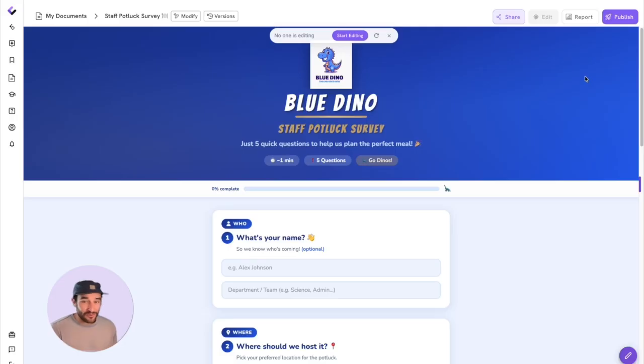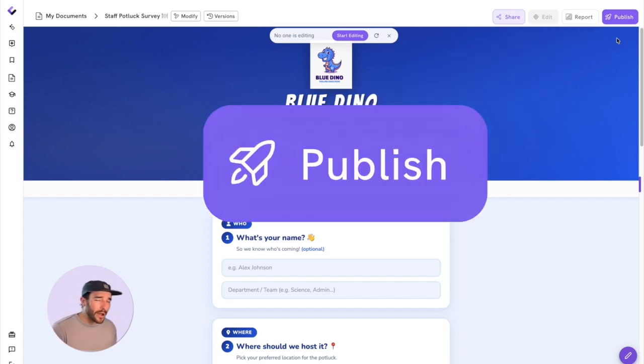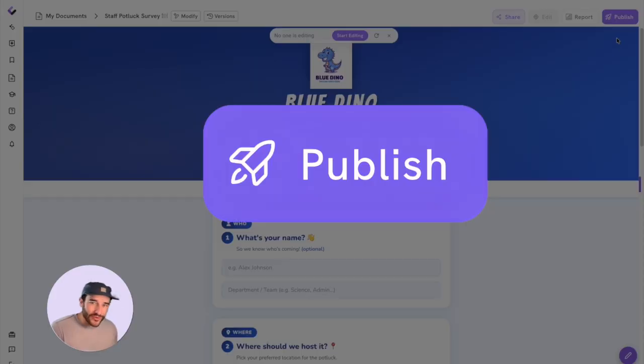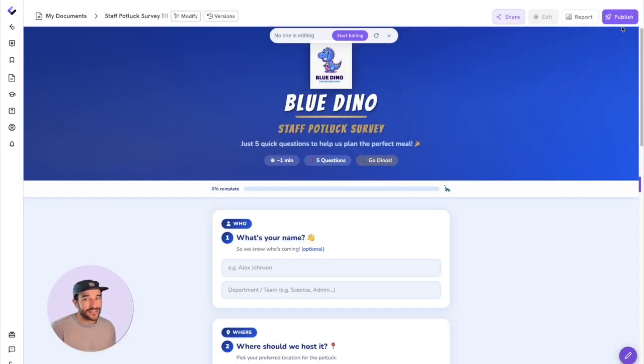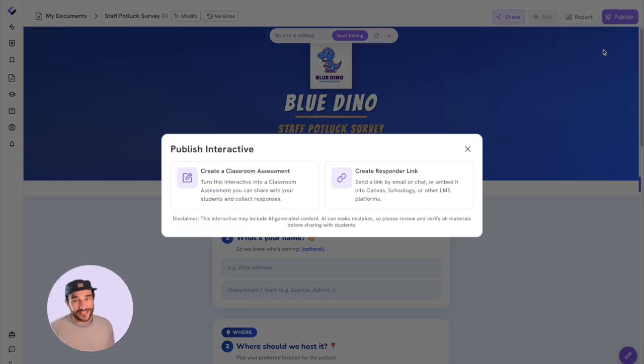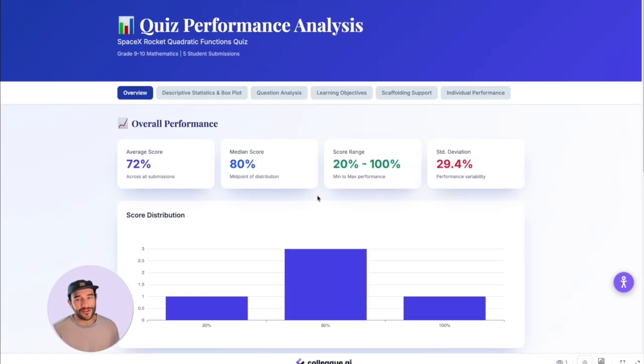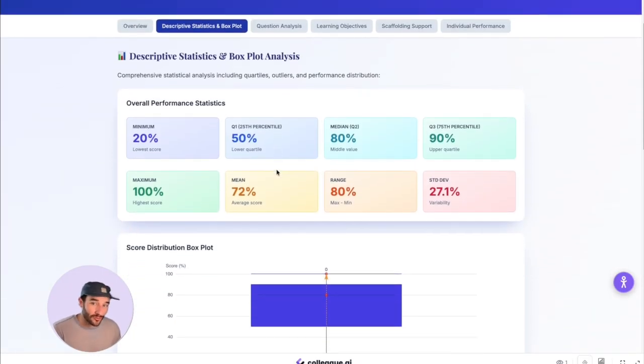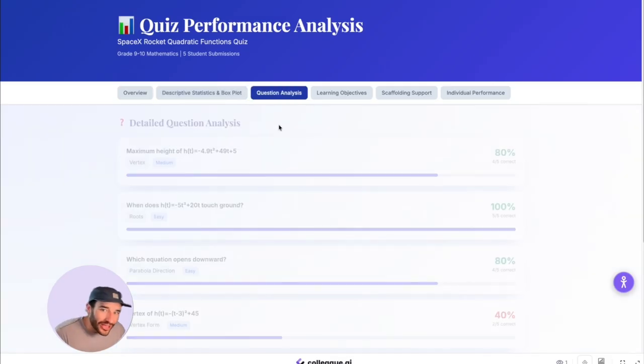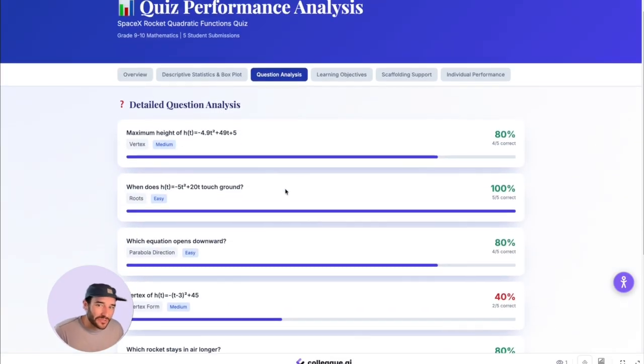After co-creating the perfect interactive and after sharing a preview with other colleagues, it may be time to publish. Using the Publish button is how we distribute interactives to students or respondents, which will save responses and data, and will allow us to generate reports and grades after submissions and responses are collected. If you're curious about publishing to students or respondents and you want to learn more about reports, check out the link for this video in the description below.